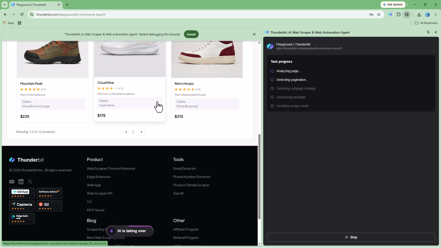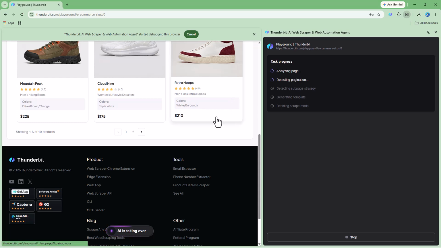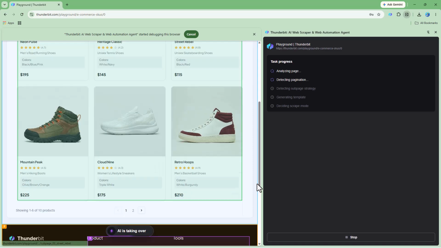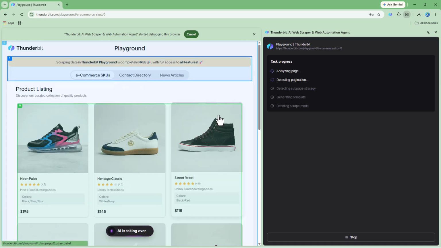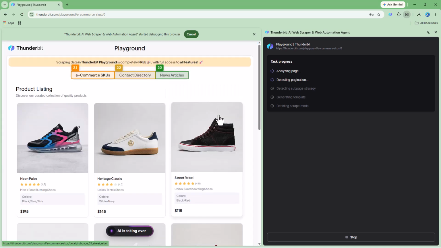And it'll basically analyze it right here and detect everything and extract the data for you. So you can see it says AI is taking over right here and it detects everything on its own and will give you the data accordingly. So you can see that you just need to go ahead and wait now.